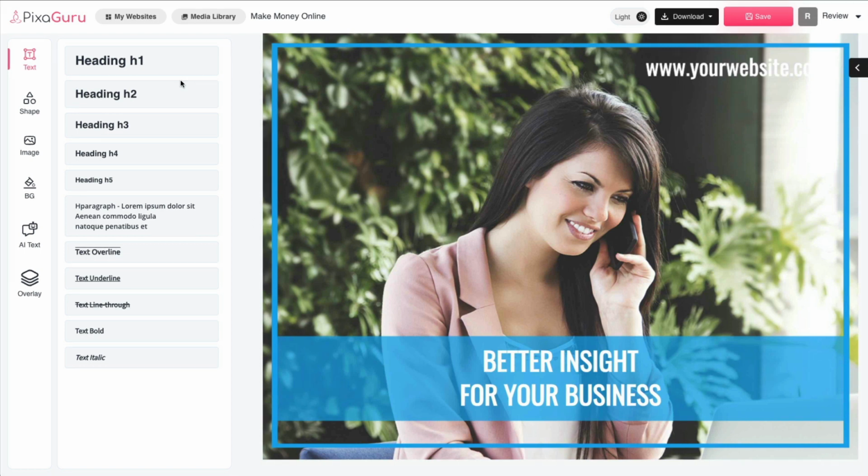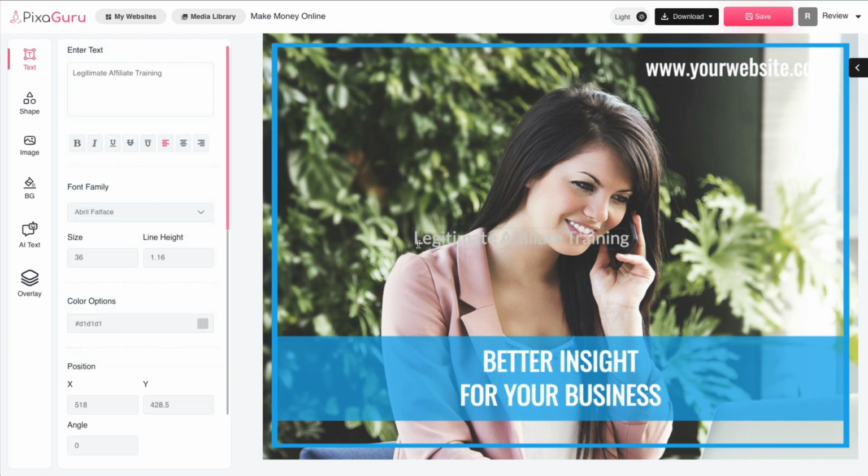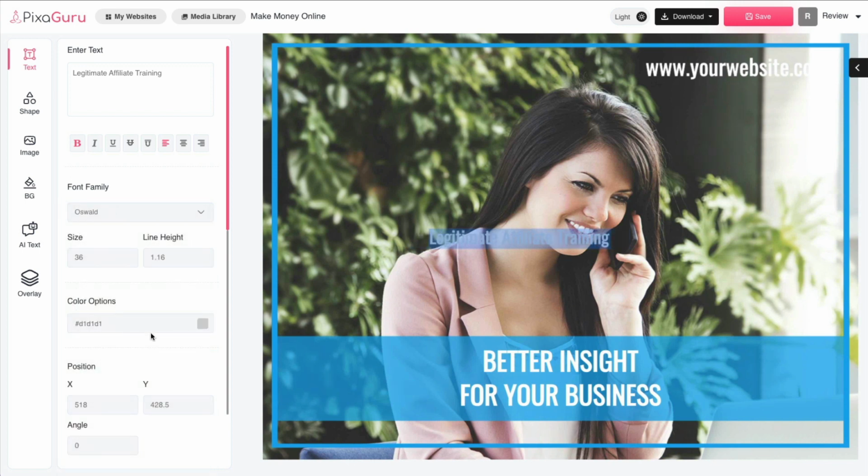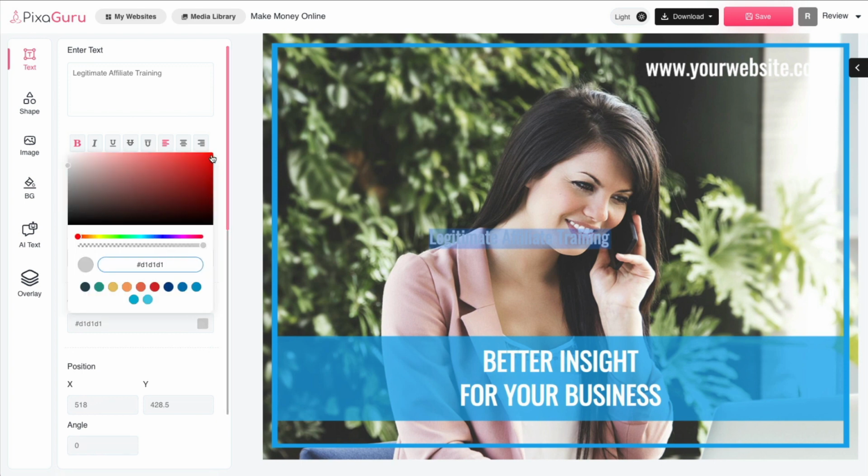And now there's different things you can do with this. You can add additional text if you want in all of these formats. So let's add a heading. So I gave it my business name. I'll bold it. You can give it a different font if you want. Let's go with Oswald and give it a color.